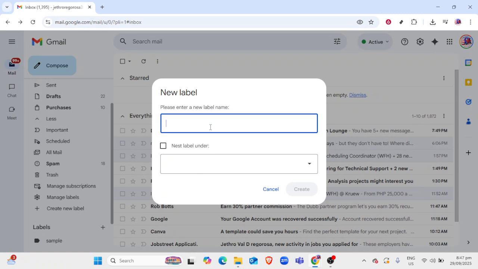Once you've decided on a name, go ahead and type it into the box. Next, you'll have an option to nest this label under an existing one. Essentially, this allows you to create a subfolder within another folder, which can be a great way to further organize. This step is optional, so if you don't need a subfolder, feel free to skip this option. Once you're done, click the Create button. Congratulations! You've successfully created a new label in Gmail.